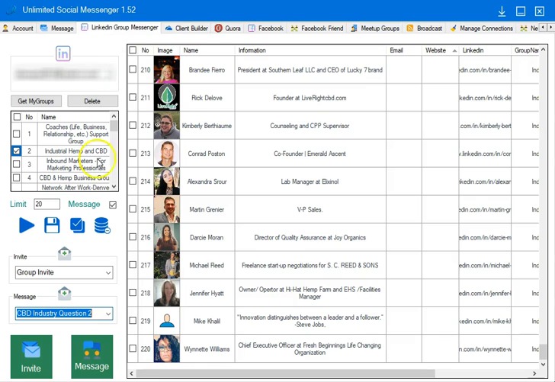So what you do here is you're basically sending messages directly to profiles inside of any group that you belong to on LinkedIn. Okay, you have to belong to the group, and it could even be your own group. All right, just for clarification.